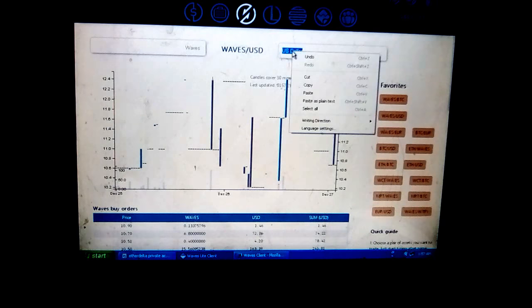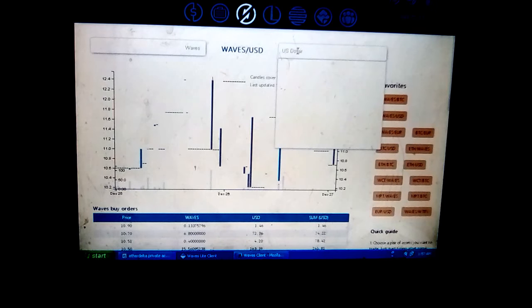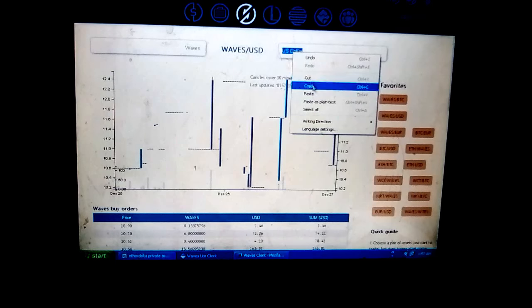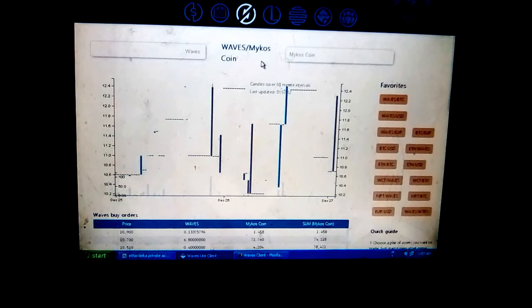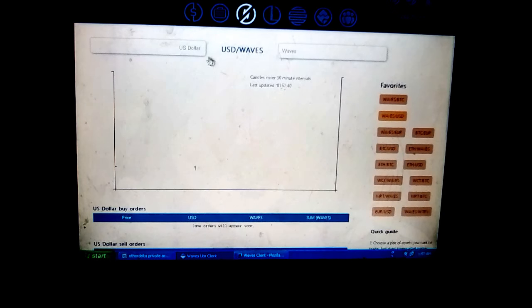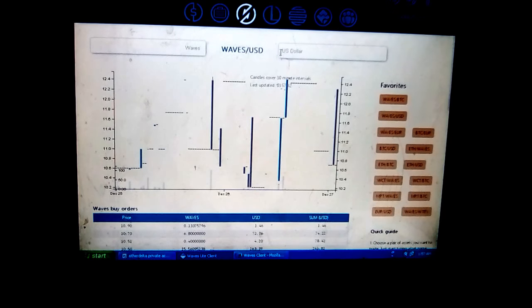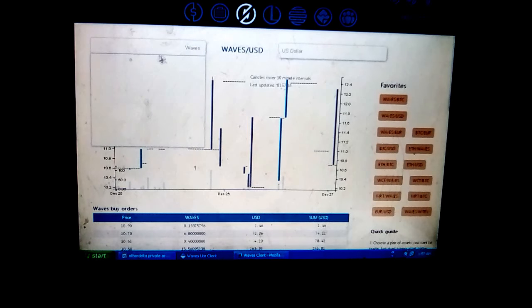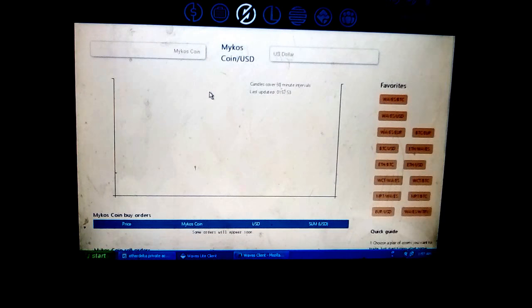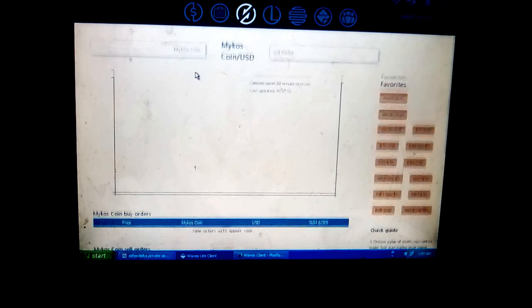So let me take out USD again. I'm going to be putting my identifier in here. Sometimes you have to copy paste it twice. It just gets a little stubborn sometimes. And now you see it switch from Mykos coin to, nope, didn't want to do that. I did something wrong. Let me see if I can try that again. I think I put it on the wrong side. I needed to take out waves. Okay, so now it should switch. There we go. It switches from Mykos coin to USD.